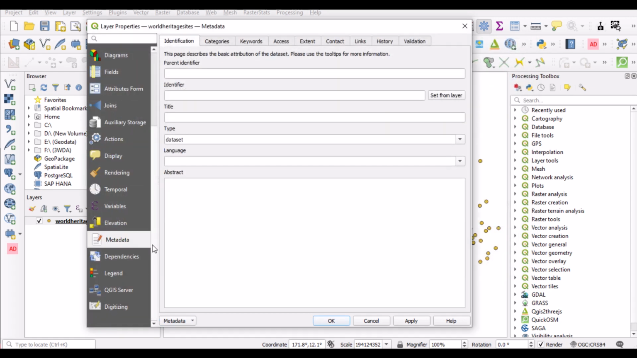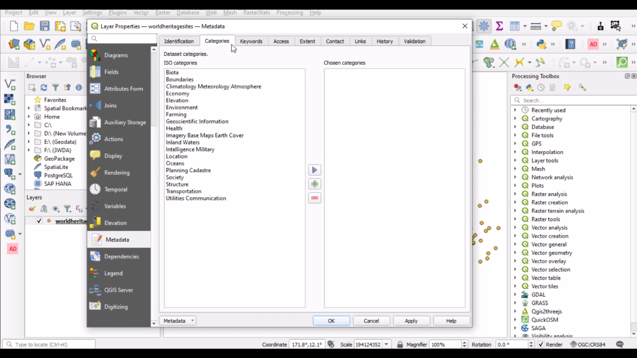The Metadata tab provides you with options to create and edit a layer metadata report. The data identification describes the basic attribution of the dataset: parent, identifier, title, language, abstract. The Categories tab tells which category the data belongs to. Alongside the ISO categories, you can add custom ones.